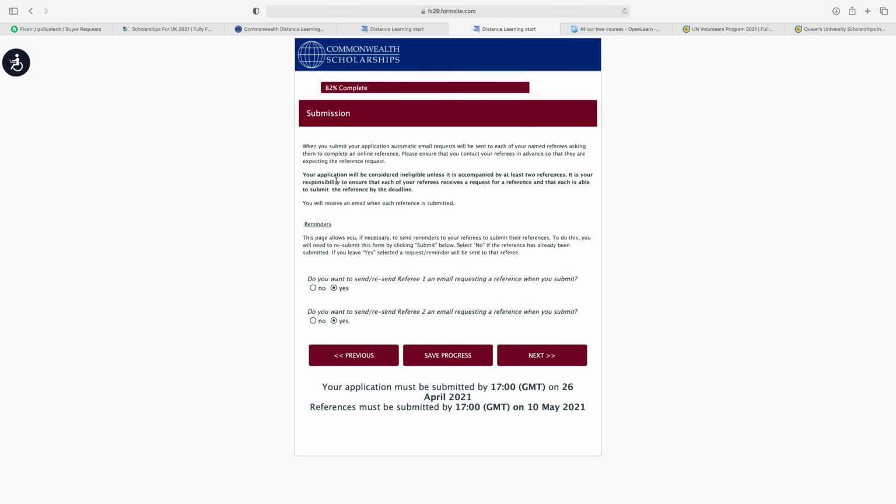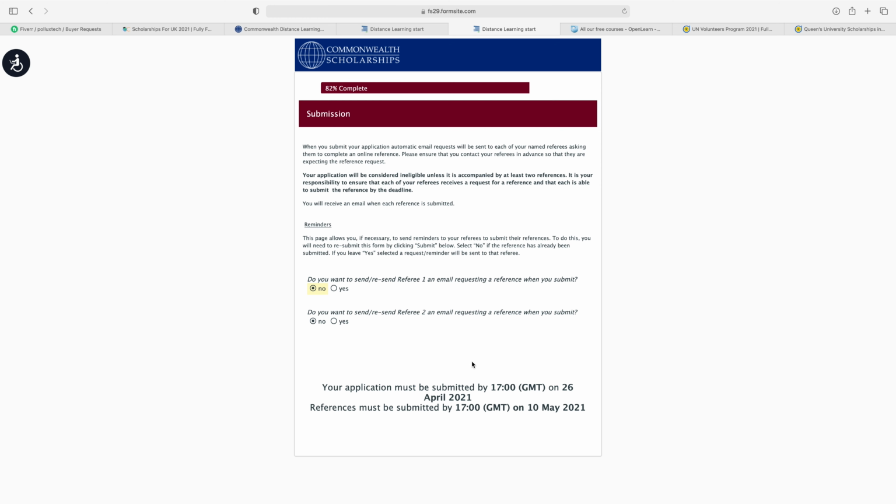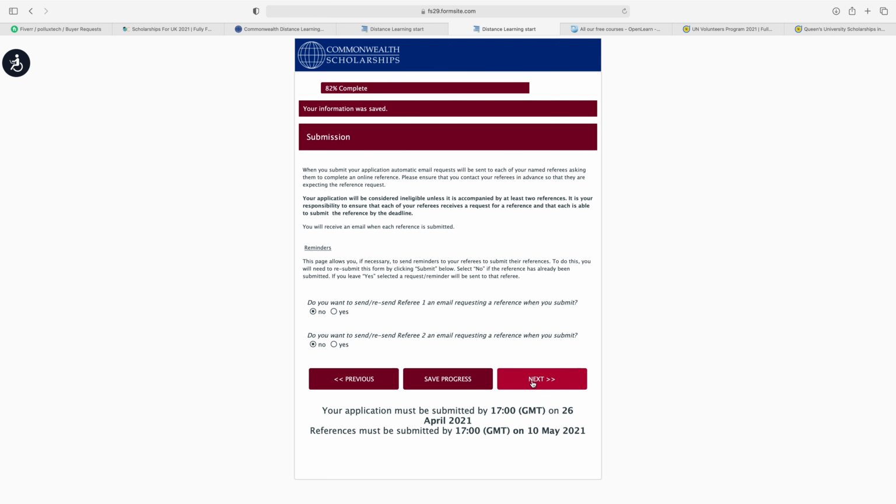Next part is submission. Your application will be considered ineligible unless it is accompanied by at least 2 references. It is your responsibility to ensure that each of your referees receives a request for a reference and that each is able to submit the reference by the deadline. So in reminders, do you want to send or resend a reference? First, an email requesting a reference when you submit, yes or no. Do you want to resend an email requesting a reference to the second referee, yes or no? And then click next.